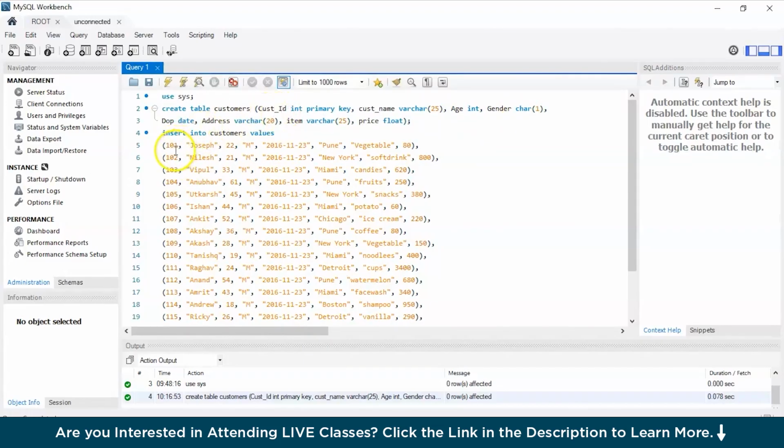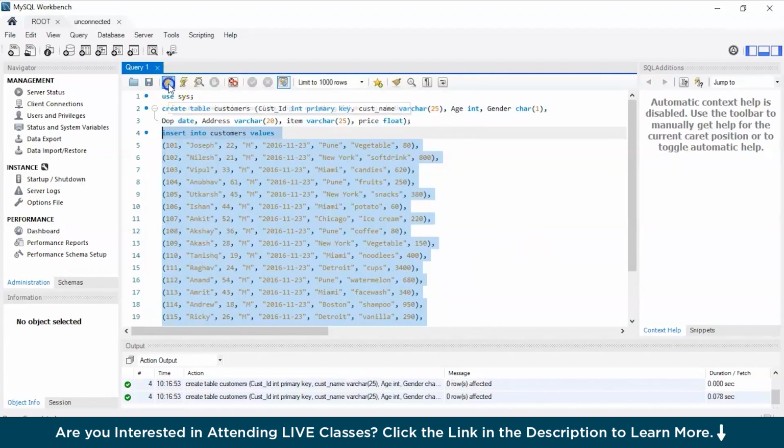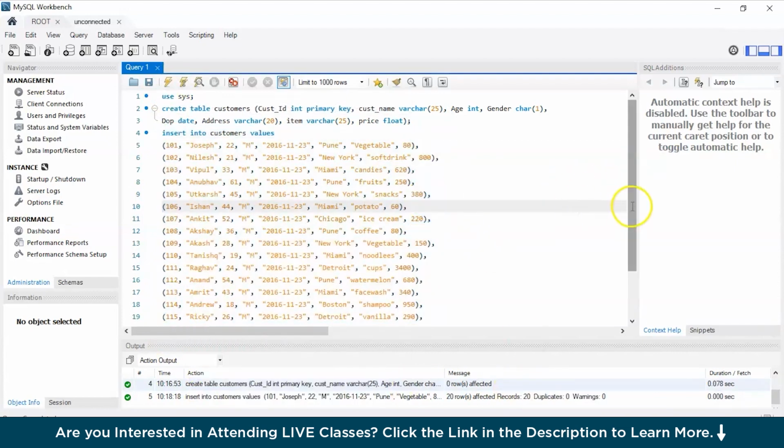Like customer ID, that would be 101, customer name, that would be Joseph, age, that would be 22, gender, male, date of purchase, this is the date of purchase, address, Pune, item, that is vegetable purchased, price, that is 80. So now we will run this command and all these records would be inserted into the table. And these are 20 records. You can see insert into customer values. The command has been executed and they have been inserted into the table.